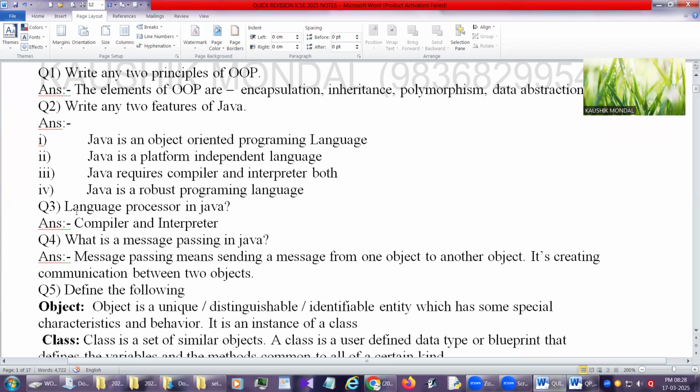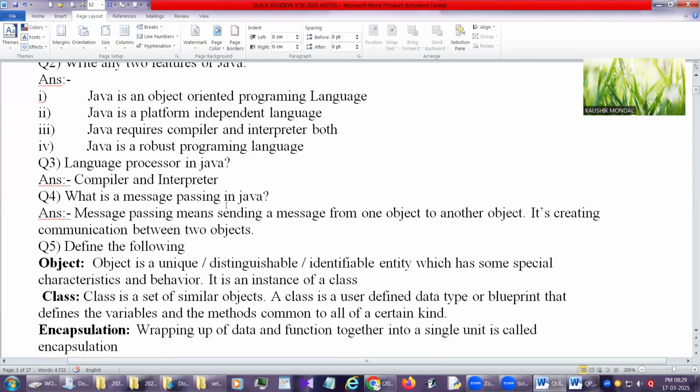Next option is language processor. Compiler and interpreter are both language processors. Compiler compiles at once and interpreter works line by line. Both are known as language processors, as well as language translators. What is message passing in Java? Message passing means sending a message from one object to another object. It creates communication between two objects.